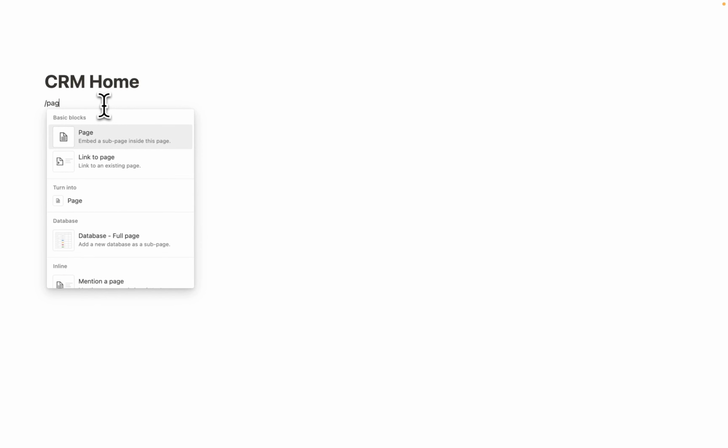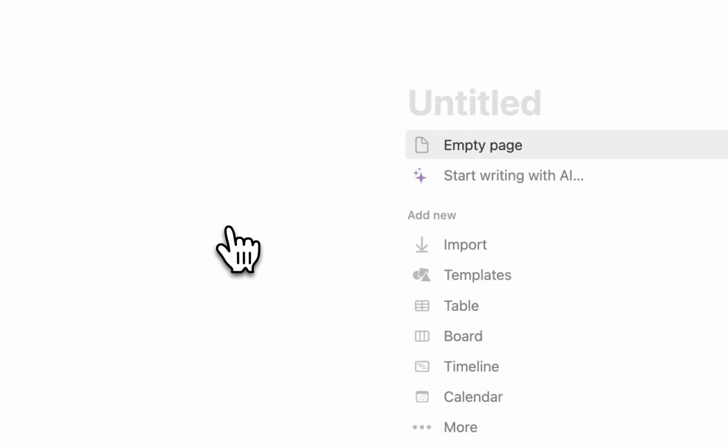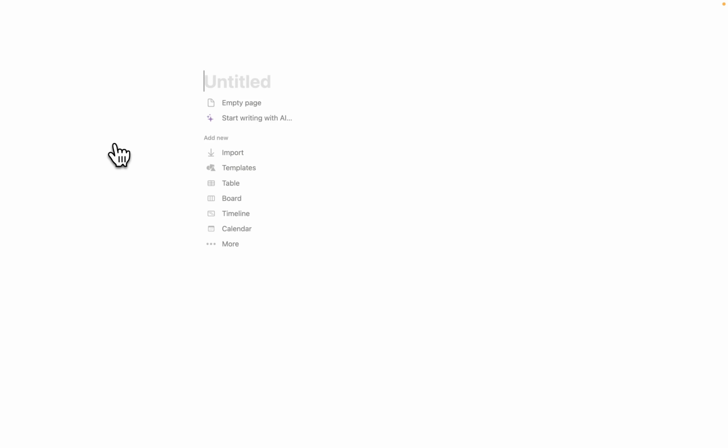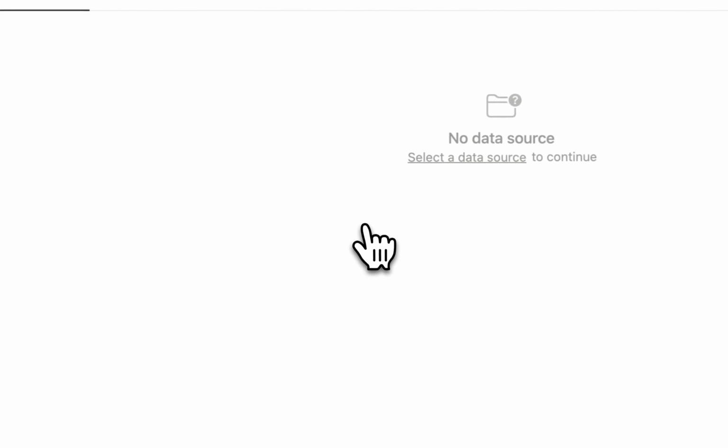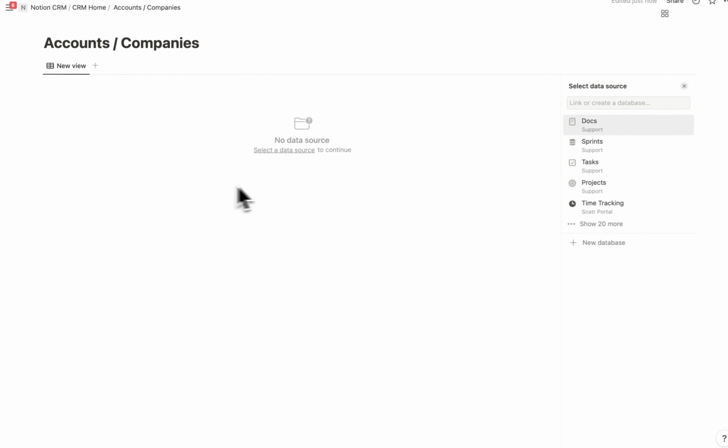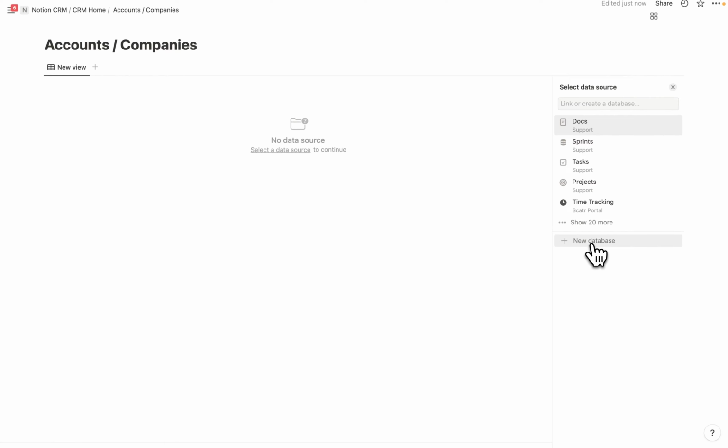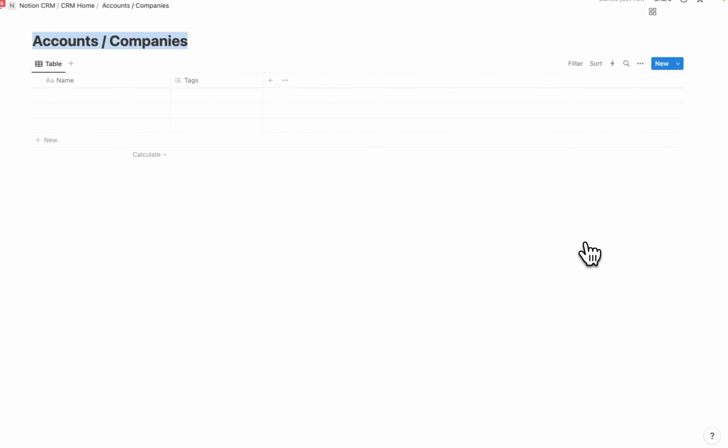To create this database, we're going to do a slash, and then we're going to search for page. The name of this is up to your preference. You can either name it accounts or you can name it companies. You're then going to select table. And then we're going to, on the right-hand side, select create new database. Then here where it says table, let's change this to all view. So we're going to have one view where we can see all of our accounts.